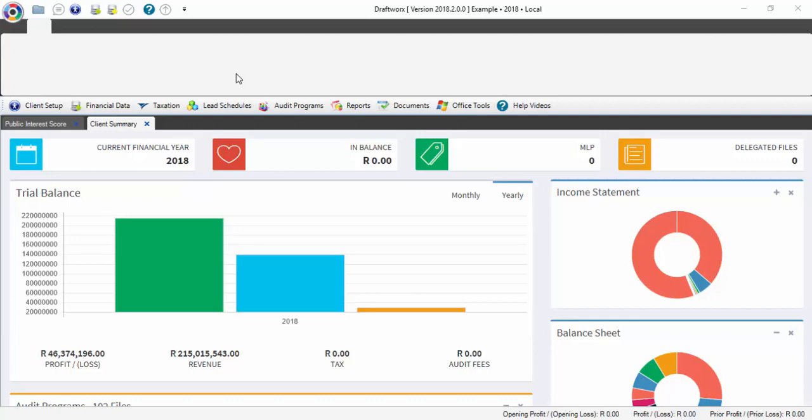Hi, in this tutorial, I will be showing you how to import your prior year trial balance into Draftworx from an Excel spreadsheet. When you open your client, you will see this main screen.